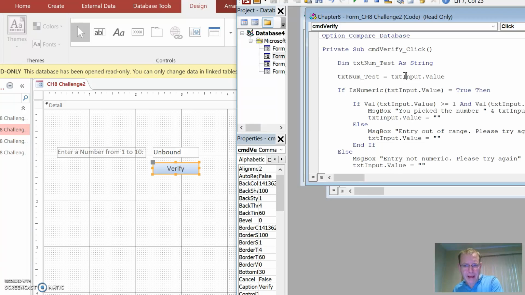I want you to get the value and put it in txt num test. Now, when this was coded, none of this code required that variable. They just went directly to the text box and used it, which is true. You can do that, but one of the things the challenges require you to do is actually use variables. So in this particular case, what I could do is say, okay, txt num test.